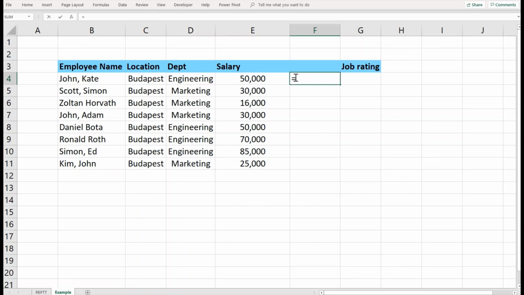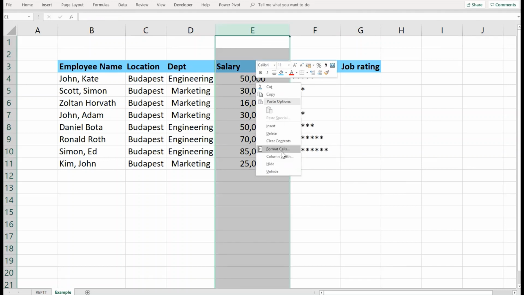So is equal to REPT, which is the function. I would like to give it a text, let's say an asterisk, to hide, in asterisk. And then I would like to give the number which is here, 50,000. Okay, I don't want it to be repeated 50,000 times, so I will divide it by, let's say, 10,000. I will close the parentheses, and I have it 5 times. I will take it down, and now I can hide it.